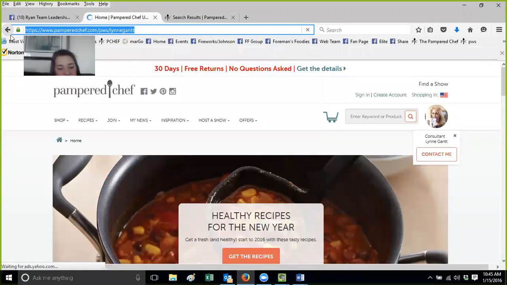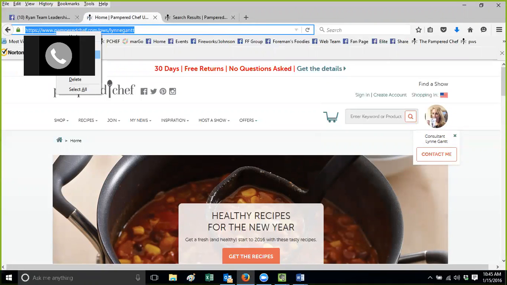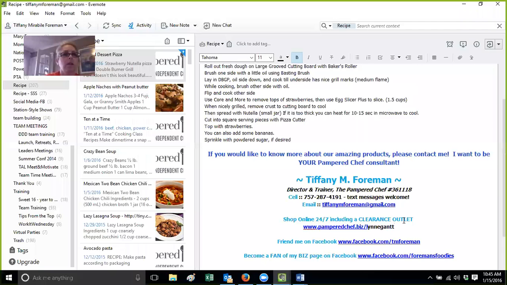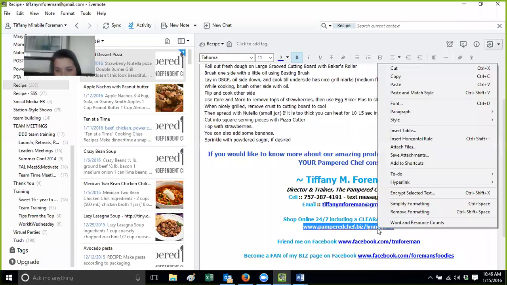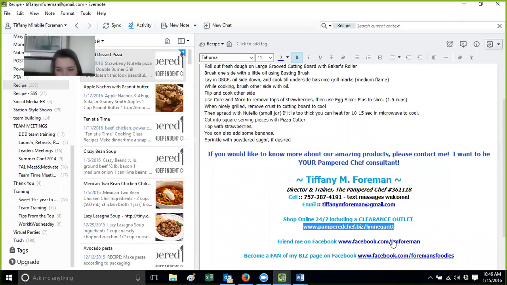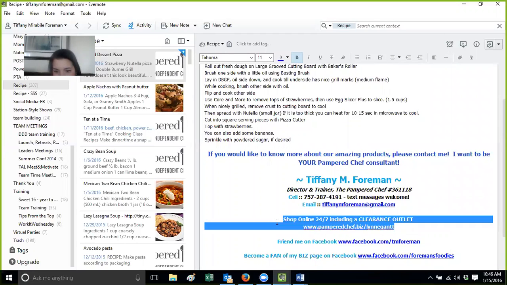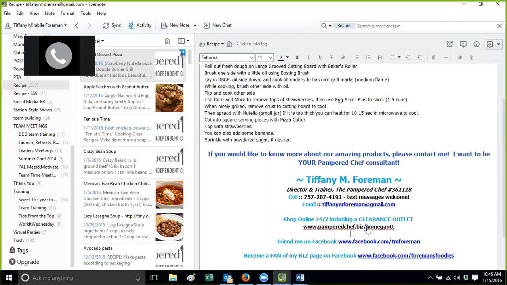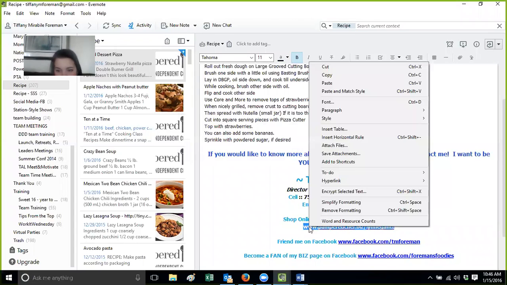I'm highlighting, copying, and going over to the note. I want this to be a hyperlink, so I highlight that whole thing, right click, hyperlink. I'm going to edit the hyperlink because I already had one there and it defaults to mine. Let me delete it first. If I remove the hyperlink, this is not going to take me anywhere. So if I highlight it, hyperlink, add.